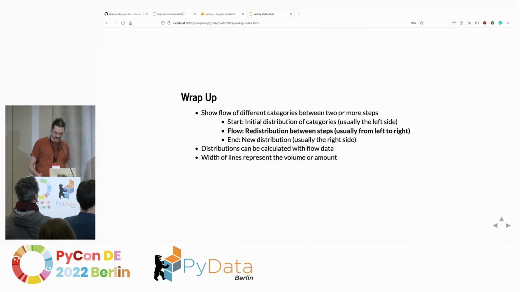So just to get an idea what Sankey plots are about: basically you have a flow of different categories at two or more steps. With the German election we had two years that we compare, and with the British one we had four. For the energy charts we also have different steps in the process, and the important part is the flow of the data. You have a redistribution of those categories, usually going from the left side to the right side. And those distributions you can basically just calculate.